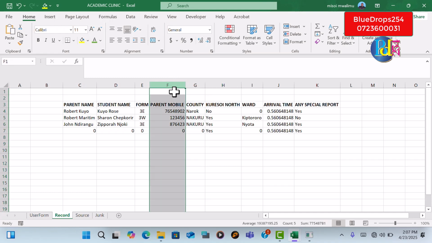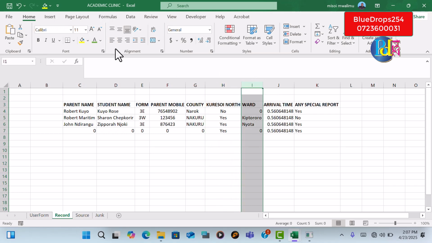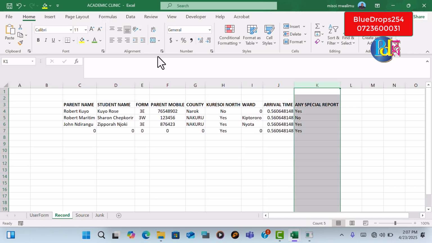For this column, for the phone numbers again, should be centered. This one should be centered. This one also, no problem with that. And these symbol lines also should be centered like that.